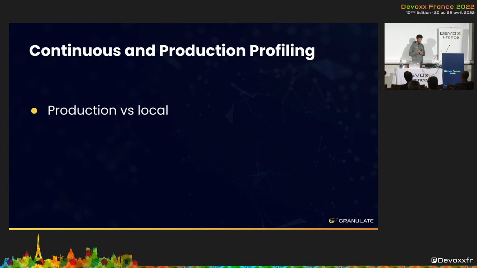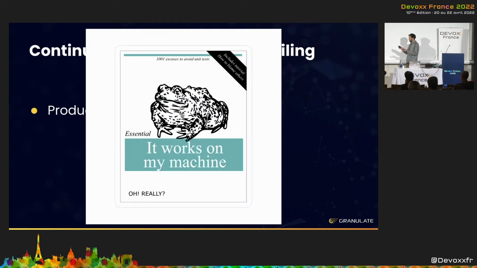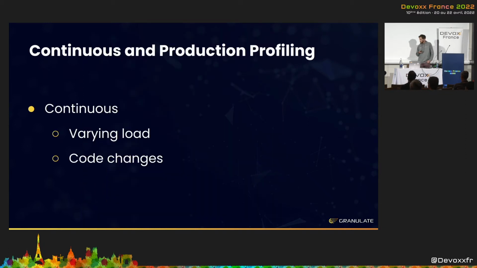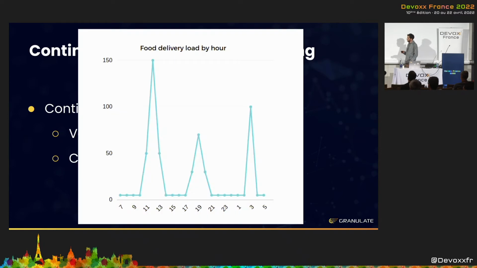Therefore, if I optimize the code based on my test cases, then great, my load tests will perform better, but not my production, most likely. So while profilers do work on my machine, you don't do that in real life. Another concept is doing it continuously. The first reason is that load is varying.